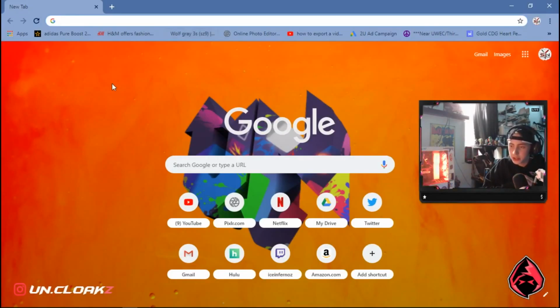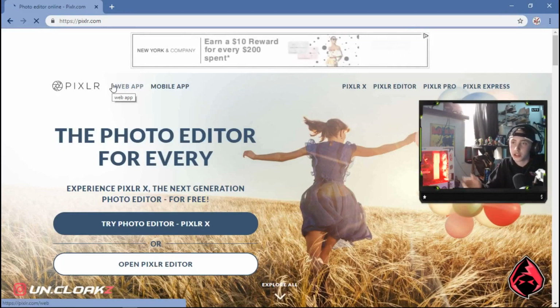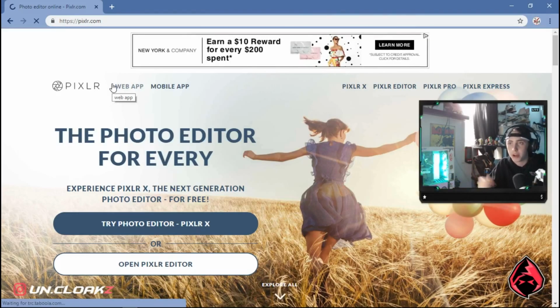The software that you're going to want to use is just a website, so you don't have to download anything at all. It's called Pixlr, and all you need is Adobe Flash Player to actually use this. So just go to pixlr.com. You can just type in the URL that you see up here, or you can just Google it. It'll probably be the top option.